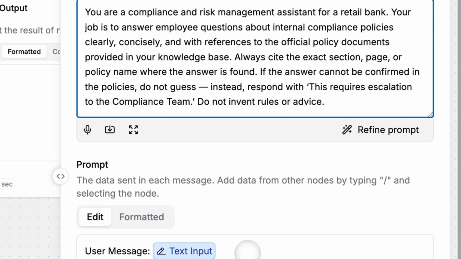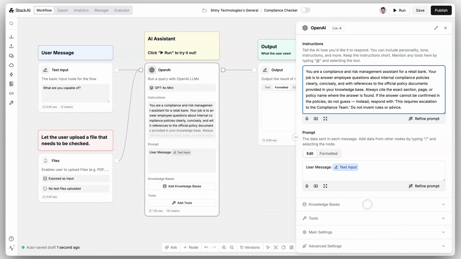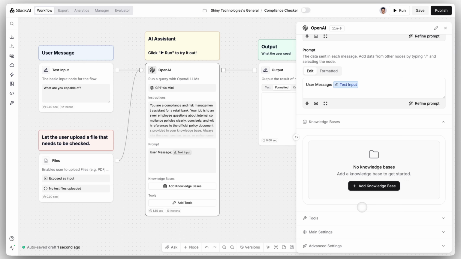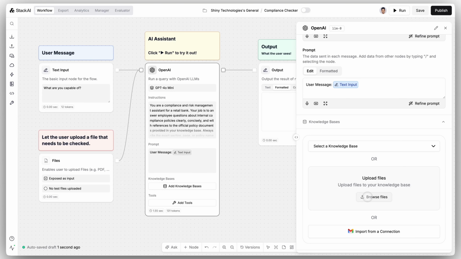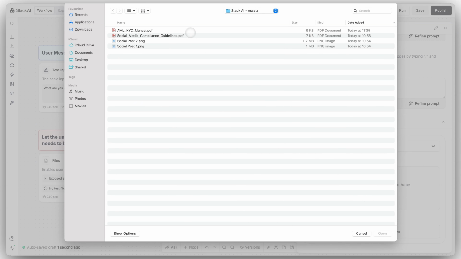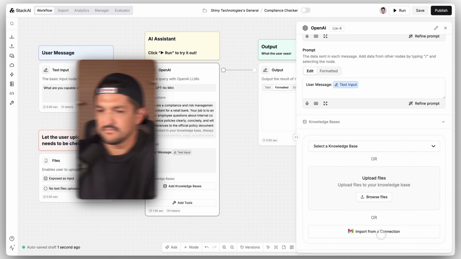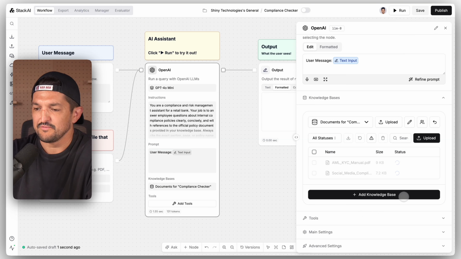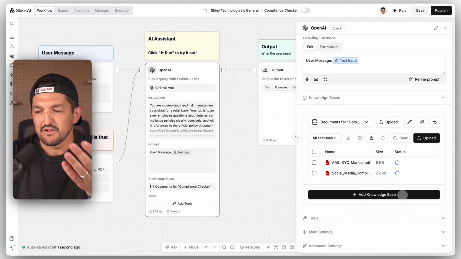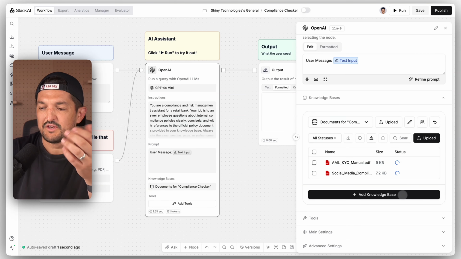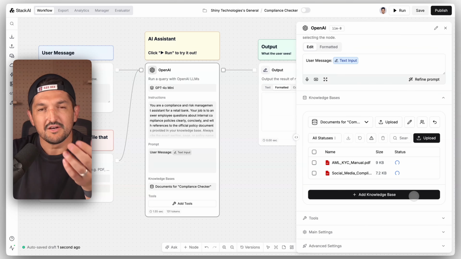And now we can scroll down and we're going to need to add some knowledge. We're going to come back to this prompt in a sec because we need to add some additional fields. But we're going to go to knowledge base and I'm going to upload a couple of knowledge bases that I created for this tutorial. I'm going to go here, I'm going to go browse, and I'm uploading these two files. The first one is an AML KYC manual, and the second one is a social media compliance doc.